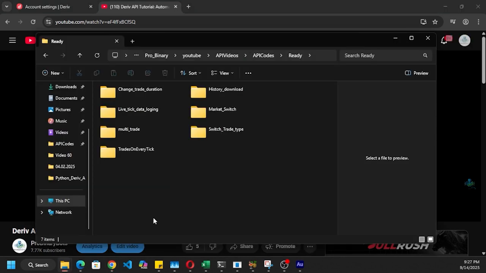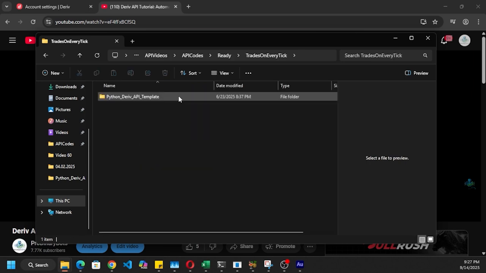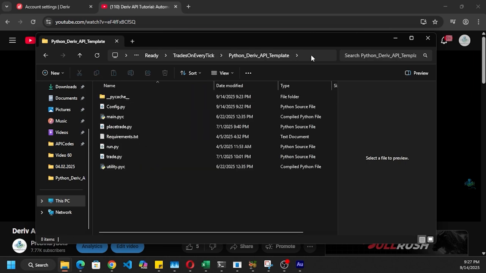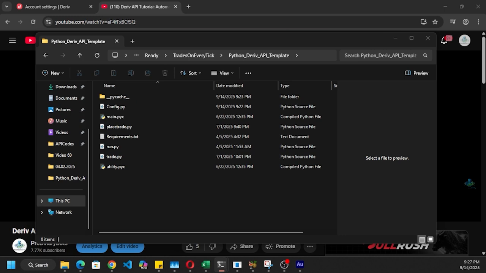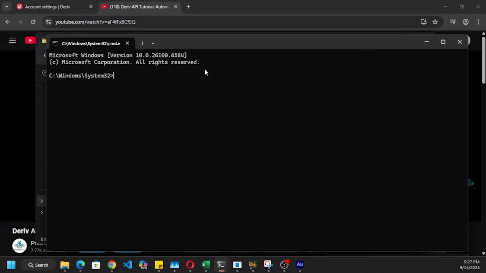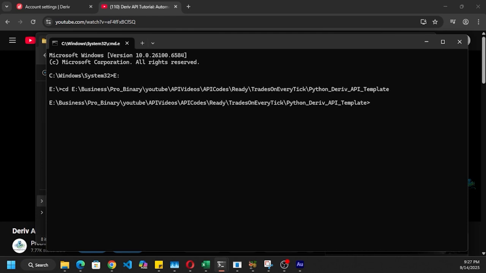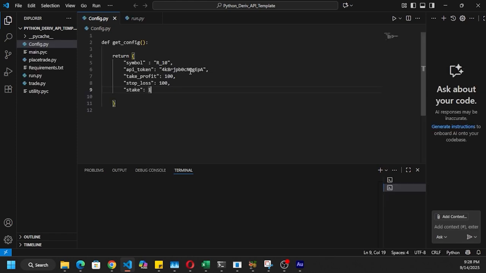For this purpose, I have already developed template files for each instance. So first I will show how to place trades on every tick. These are the code files. I will copy the path, then I'm going to command prompt. Here I'm changing the directory. From here I'm typing CODE space dot and press enter. It will open Visual Studio Code in that same folder.